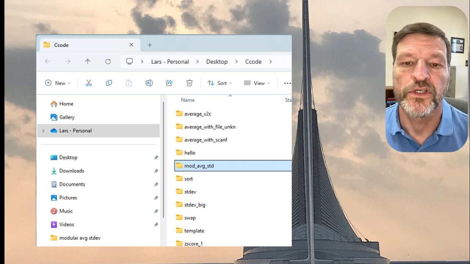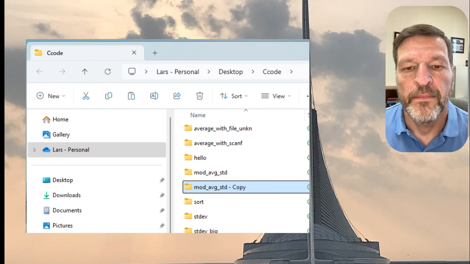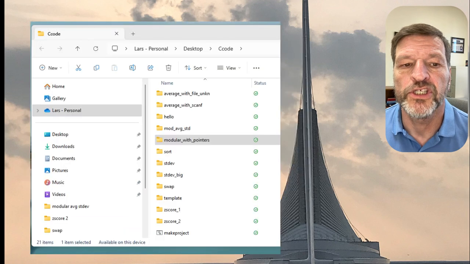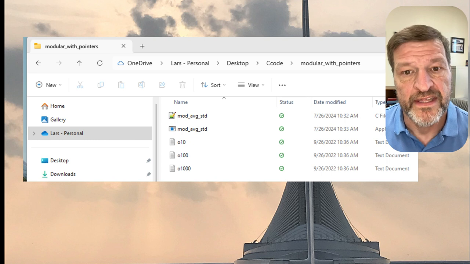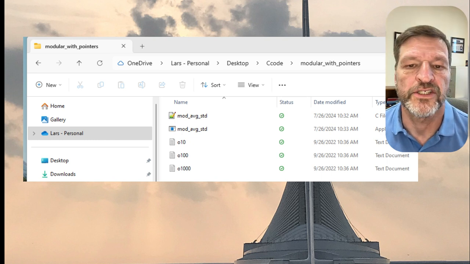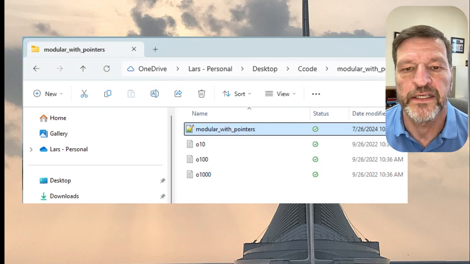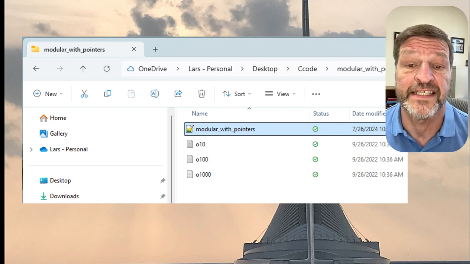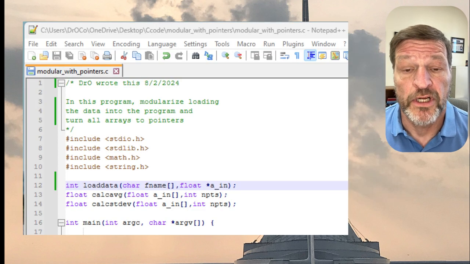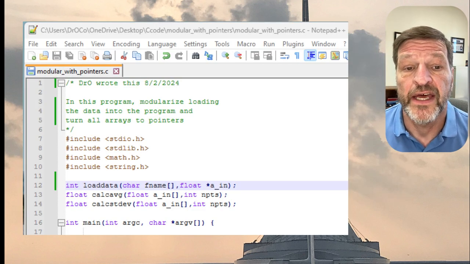We're going to start with the mod_avg_std folder as a template. Make a copy of that, and change the name to modular_with_pointers. We go into that folder, delete the executable, and change the name of mod_avg_std.c to modular_with_pointers.c. We double click on it, it comes up in the editor, and we're off and running.